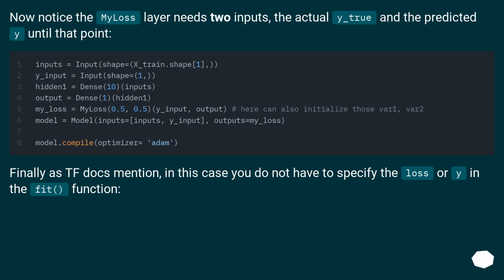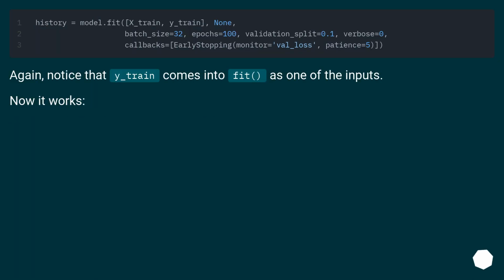Finally, as TF docs mention, in this case you do not have to specify the loss or y in the fit function. Again, notice that y_train comes into fit as one of the inputs. Now it works.